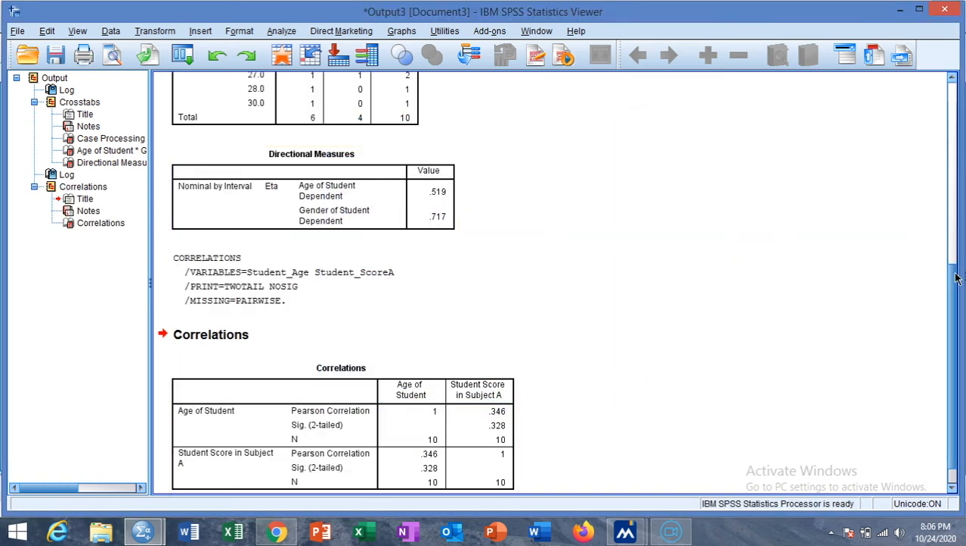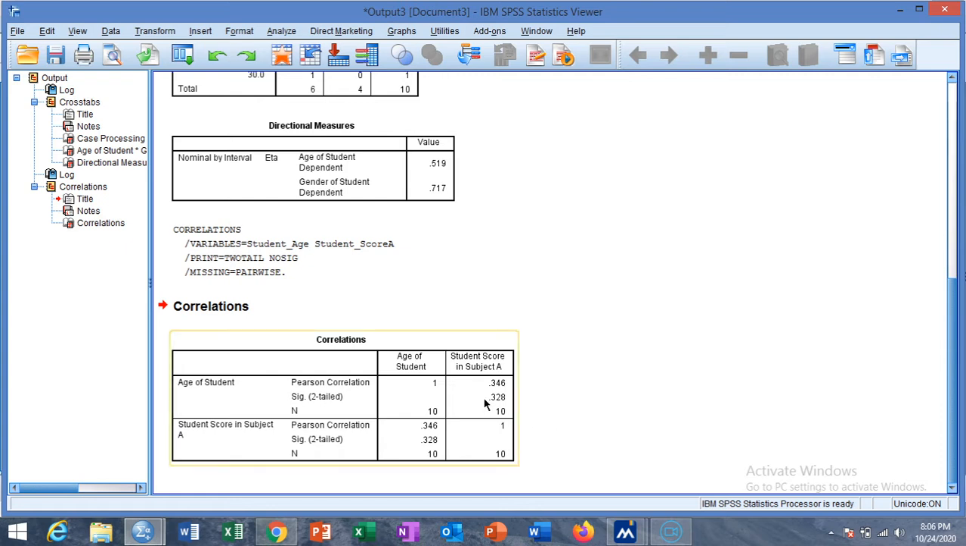We see the value 0.346, which is the Pearson correlation between age and student score in subject A. The p-value shows that the correlation is insignificant, that there is no relationship between the two variables. So this table of correlation is used when both variables are on continuous scale or at least on interval scale.